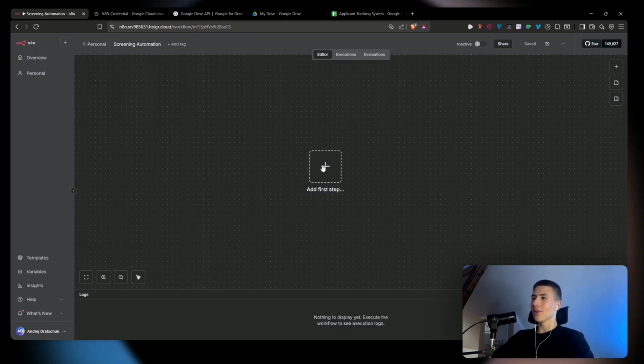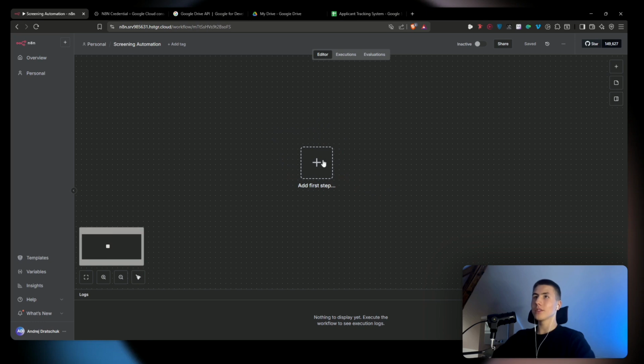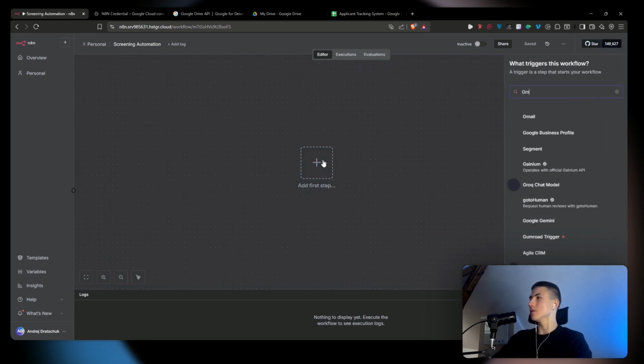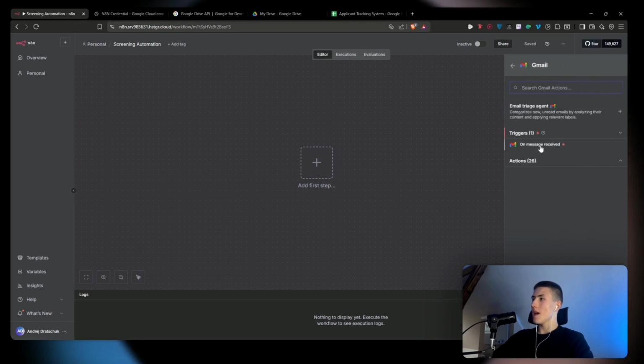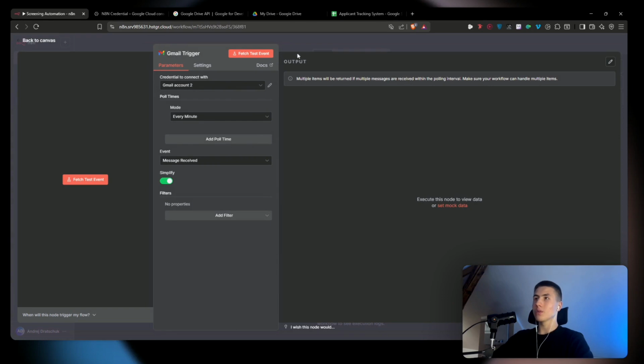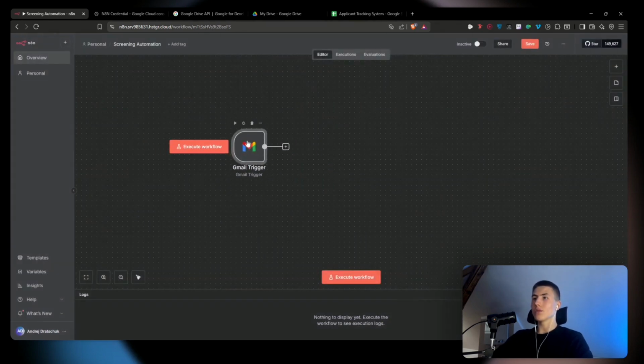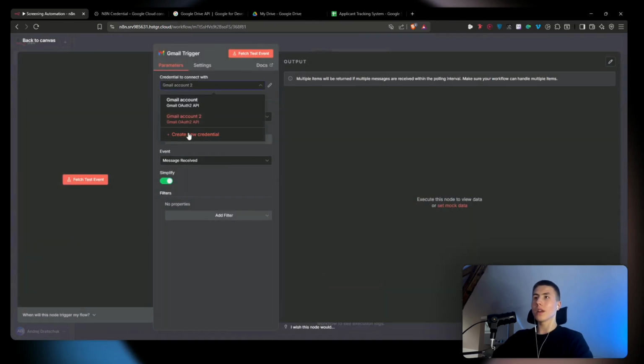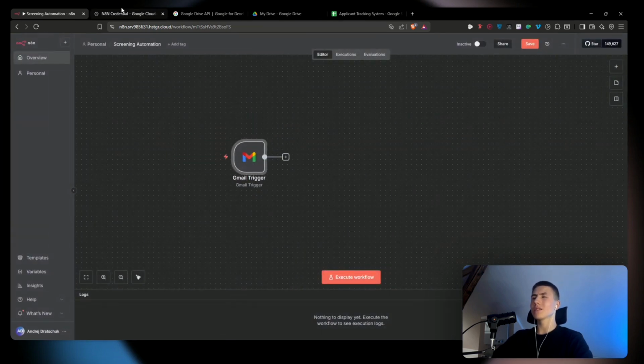All right, so we have a clean new workflow, and the first thing we need to do is add the Gmail trigger. So we click on the plus, type in Gmail, and just use the first trigger that shows up. And once we have this trigger, the first thing we'll need to do is create a new credential. And I'm going to walk you through how to set this up, because this is something where a lot of people have trouble in the beginning and get stuck.